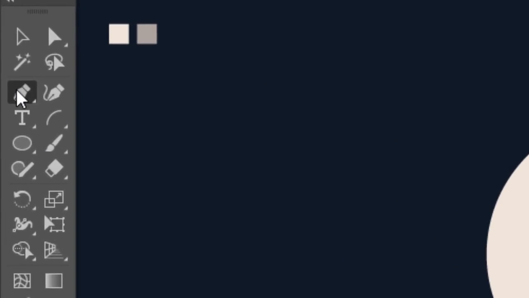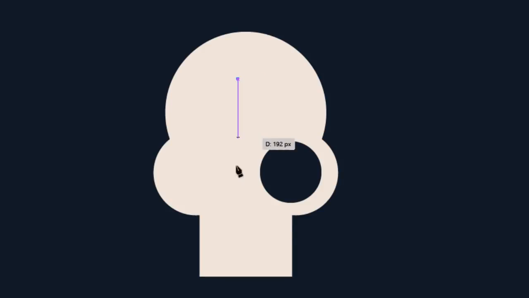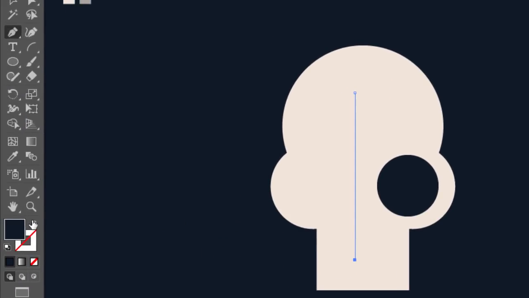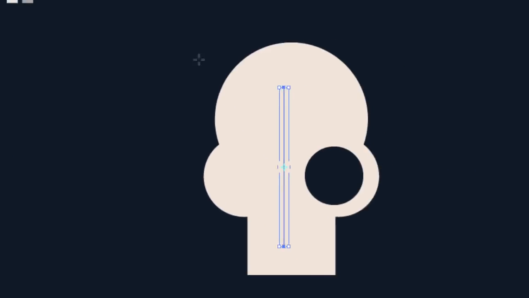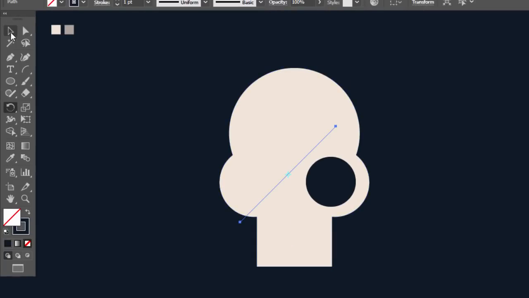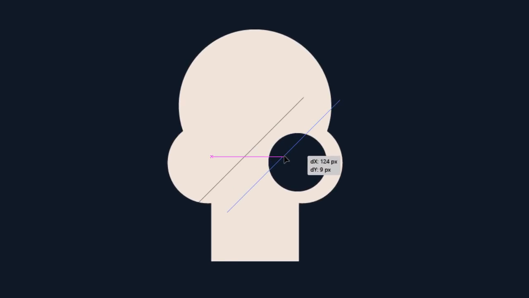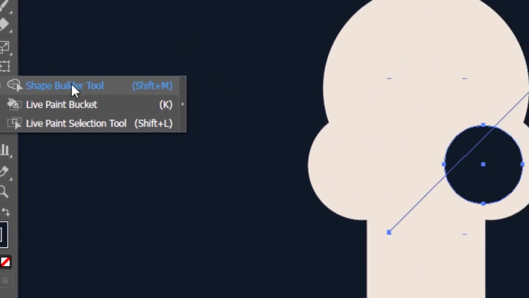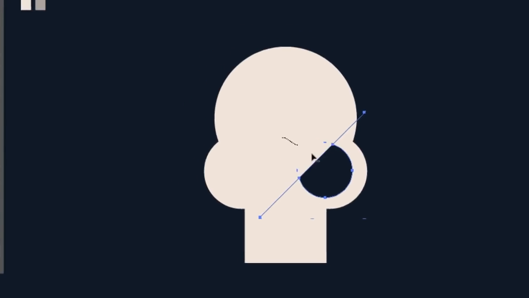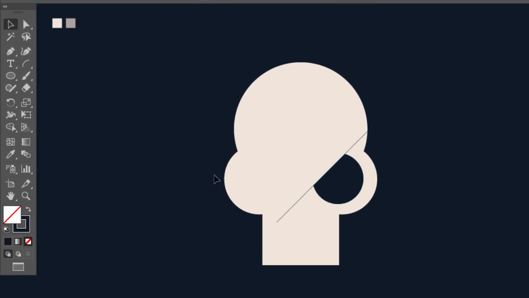Now, with the pen tool, make a straight vertical line. Select it, then with the rotate tool rotate it to the right by 45 degrees. Let the line cross the top left quarter of the circle. Maintain Shift and select the circle with the line. Now, select the Shape Builder tool, then maintain Alt and drag the cursor on the external part of the circle to delete it. Now, take off the line.